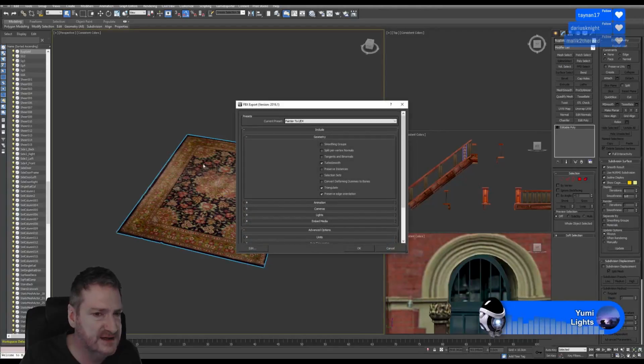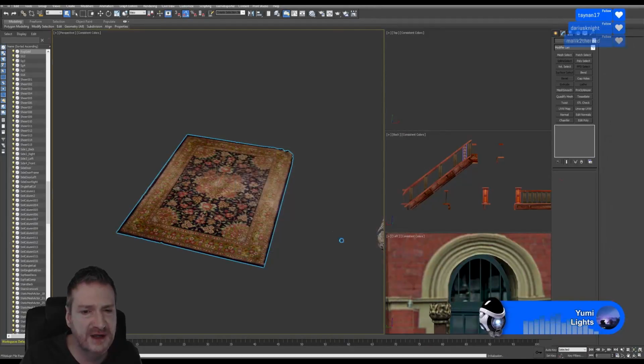Doing those folds is going to increase your poly count a bit as opposed to just using a flat plane, but the extra realism you'll get in the look of the rug is worth the extra polys, and it's not going to increase it by huge amounts anyway. Okay, let's just export that.